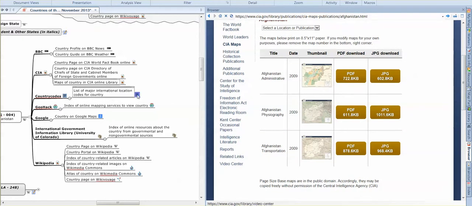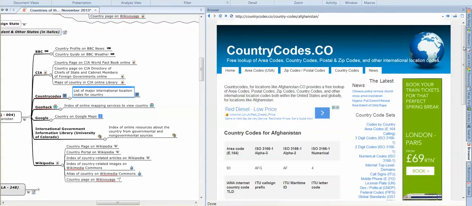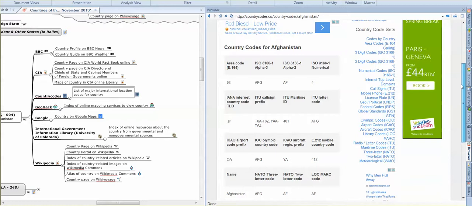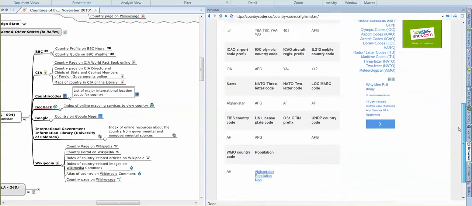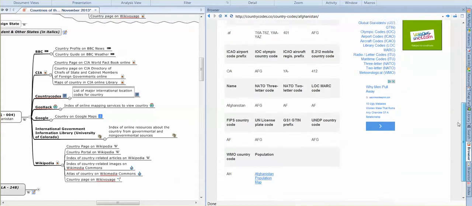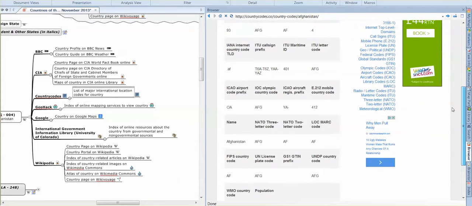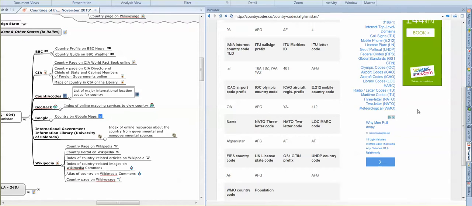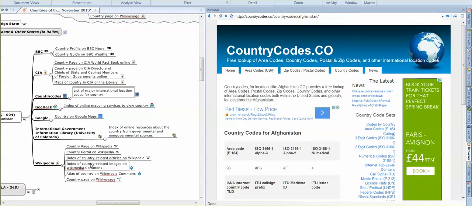Moving on, the country codes website is a privately maintained website, but it handily lists all the international codes for that particular country in the one place. So yes, you've got the ISO code as well, but there's other things: NATO codes, international civil aviation aircraft prefix, etc. So a good handy reference in one place.